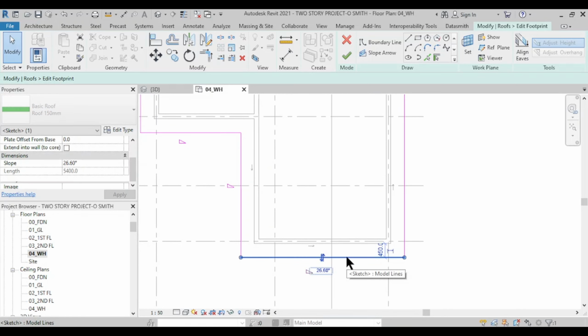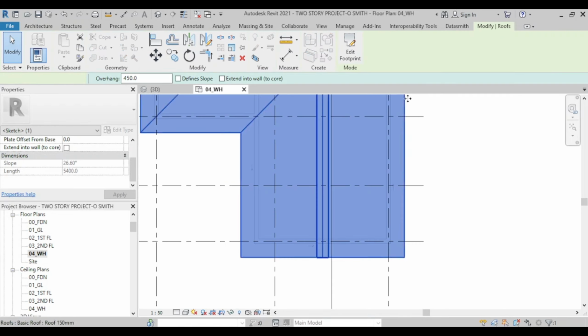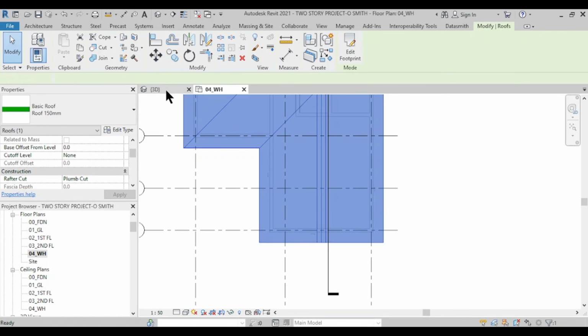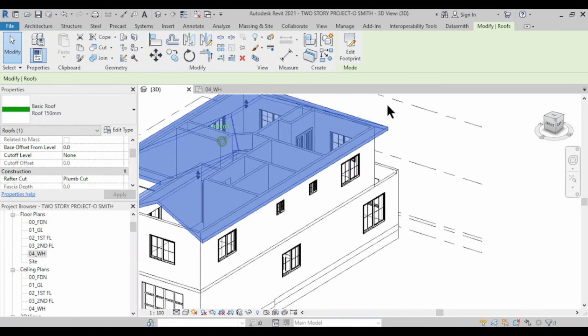All you have to do is select that line, and then where it says define slope in the options bar, we're going to untick that. Then we're going to select our green tick again, and now our roof is gabled. There we go, the roof is gabled.